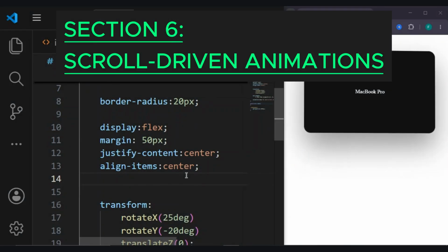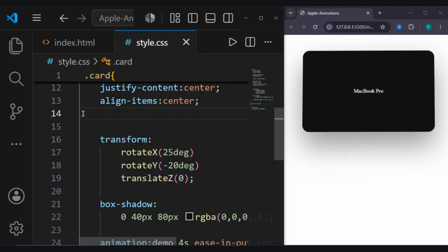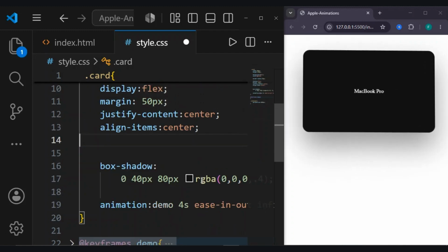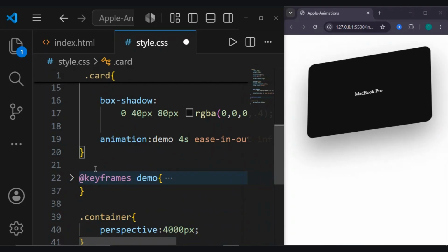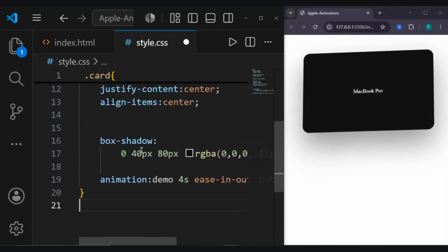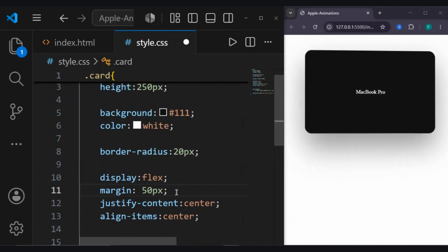Now let's look at one of the biggest CSS features of the decade: scroll-driven animations. Before this feature existed, developers had to write JavaScript scroll listeners. They used intersection observers, third-party libraries, and lots of custom code. Today, CSS can handle many of those tasks by itself.